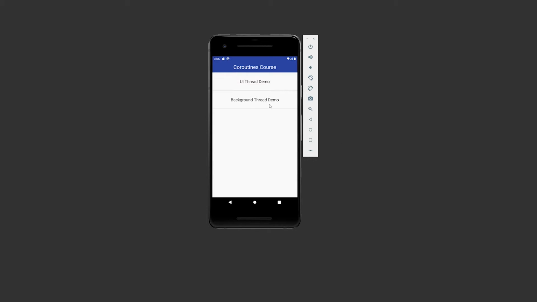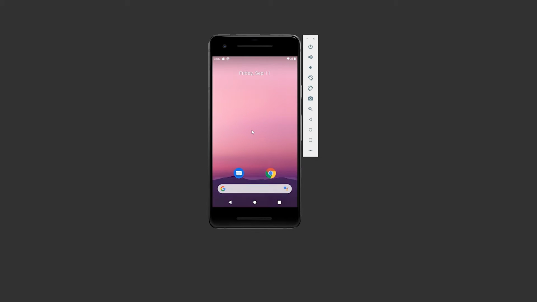I go to background thread demo, and then I click on start benchmark. And you see that I see this countdown right away. The button is not stuck, but then my application simply crashes. What's going on here? Well, let's see the logcat.